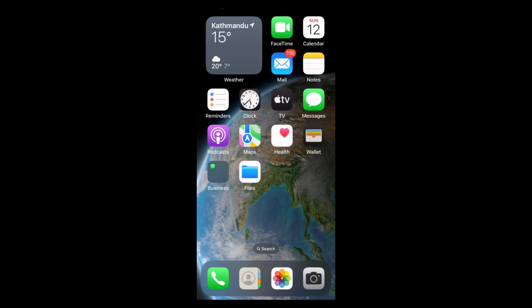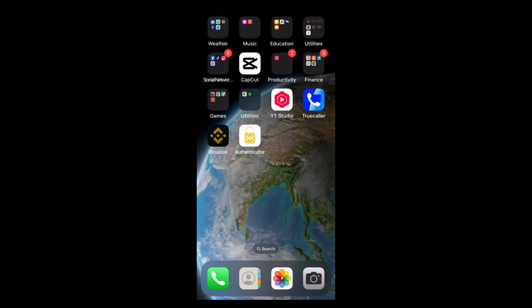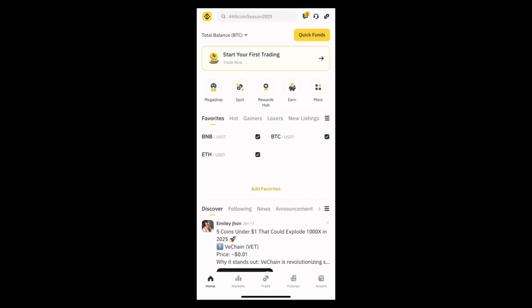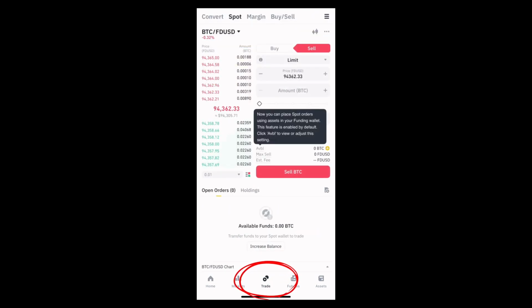First of all, find the Binance app on your home screen. Now open it. After opening the app, to know about the trade, you can simply tap on the trade button right here. Now, trade simply means converting, spotting or margining, or buying and selling.